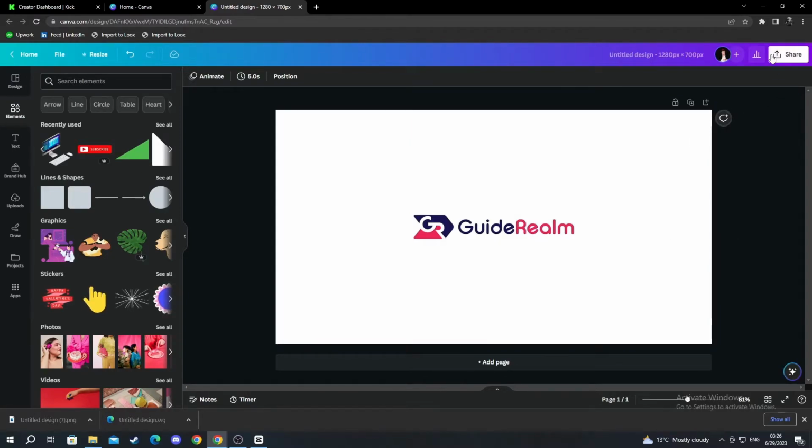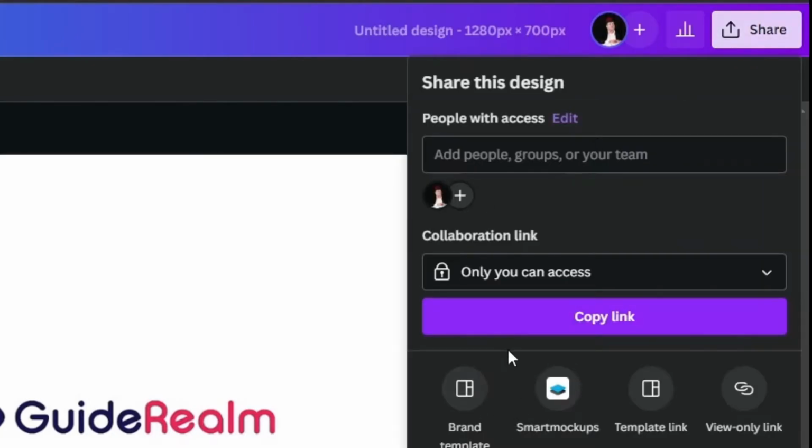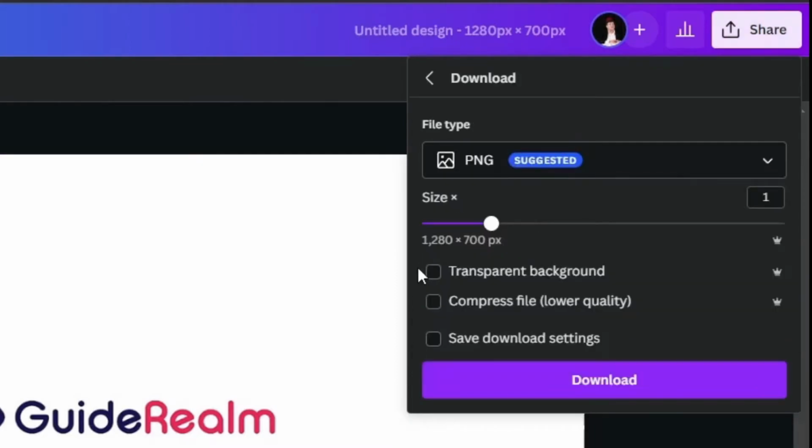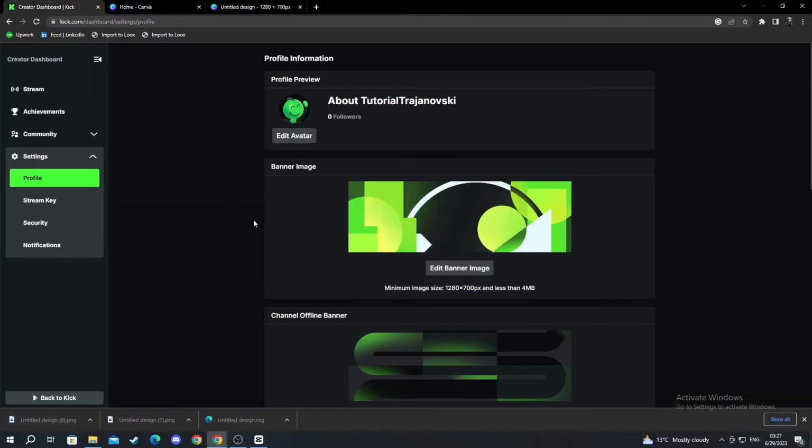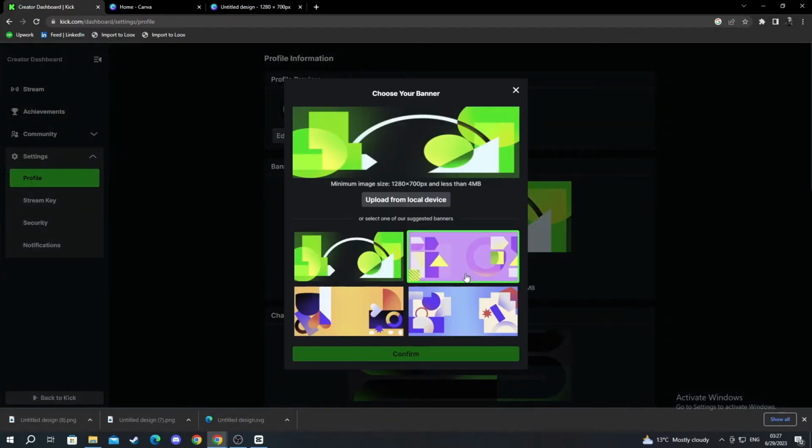Now, after I'm satisfied with my design, I go to the top and I press share. After I get here, I go to download. I press download and I select PNG and I download my photo. For now, it's loading. And now that it's downloaded, I go back to Kick and I press edit banner image.